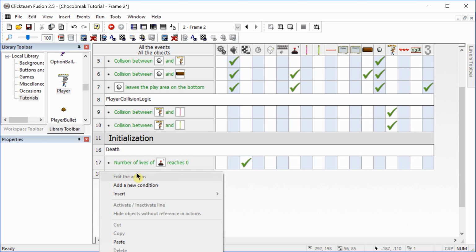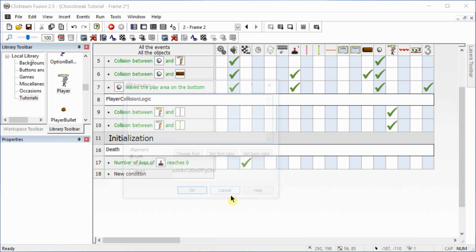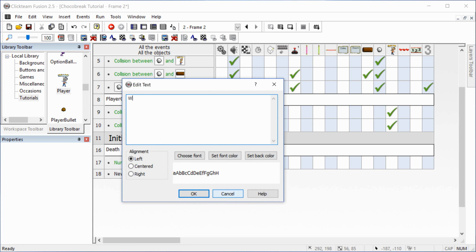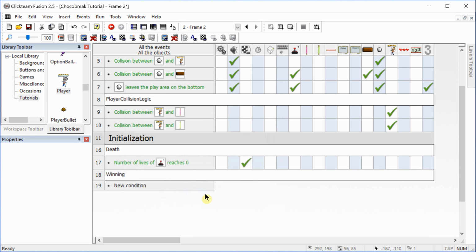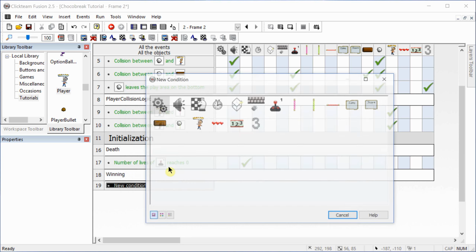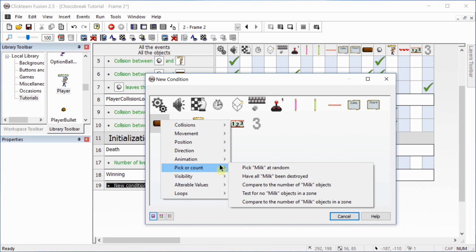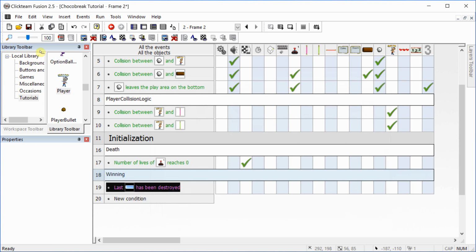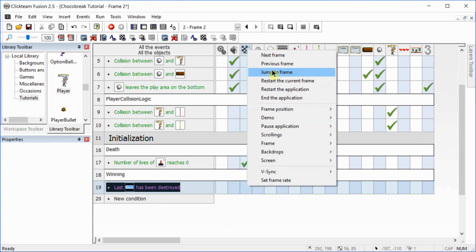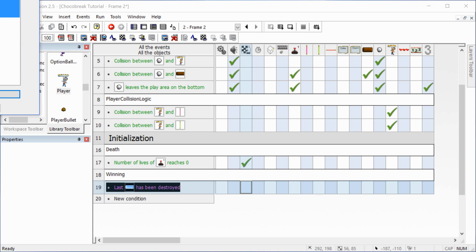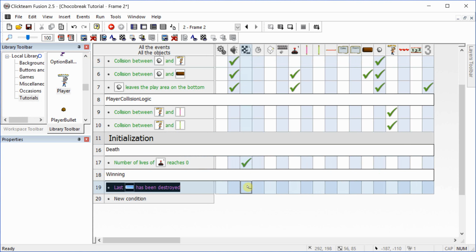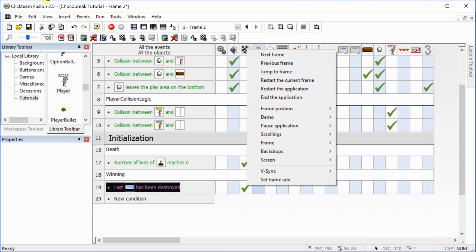And we're going to make a comment, winning, and a new condition, and we're going to test for milk. And we're going to use picker count, have all milk been destroyed. And if that is true, then we'll go to the next frame. So right click, next frame.